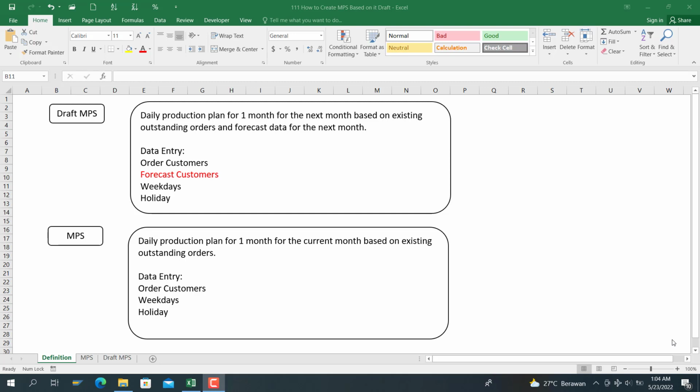Today I'm going to explain about Excel, how to create a master production schedule based on its draft. The definition of draft MPS is a daily production plan for 1 month for the next month, based on existing outstanding orders and forecast data for the next month. Data entry for these are order customers, forecast customers, weekdays, and holiday.